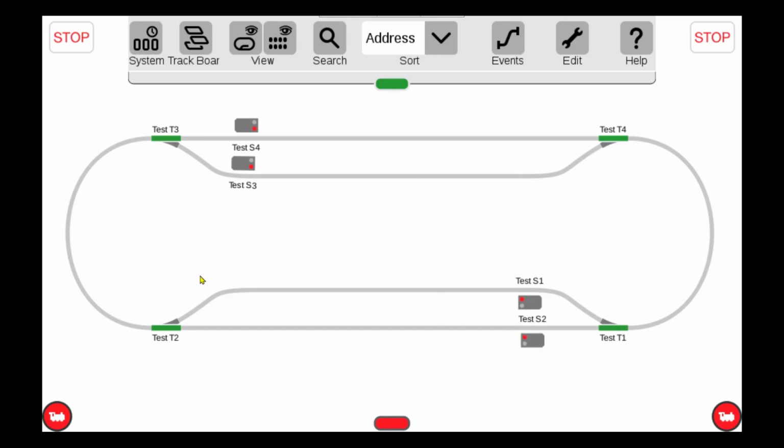To run the train here on the oval, we can just put a train on it, and as I show you, click on one of the locomotives, give it a speed, and it will run around. But nothing will happen with the things that we have put on our trackboard. After all, we bought the CS3 so we can run trains automatically, or do certain events with the trains.